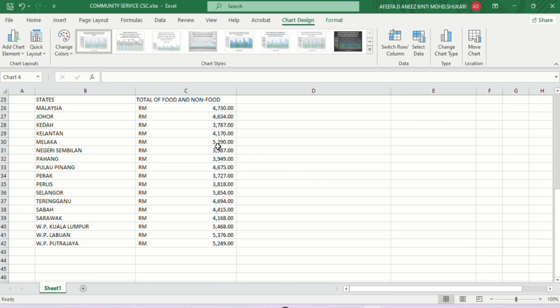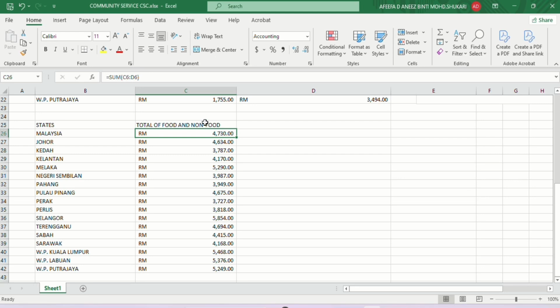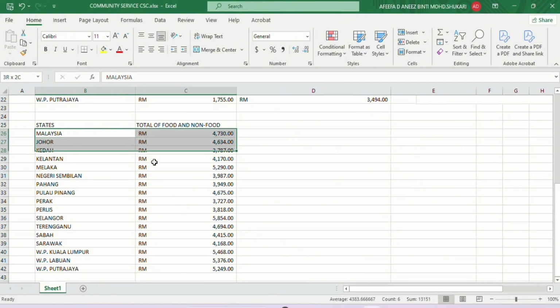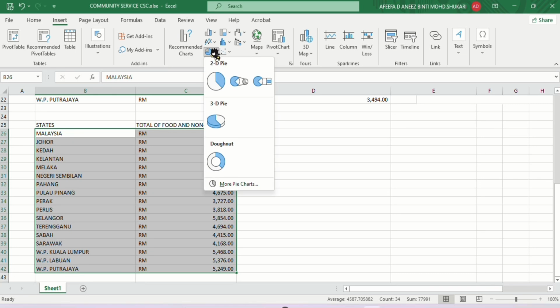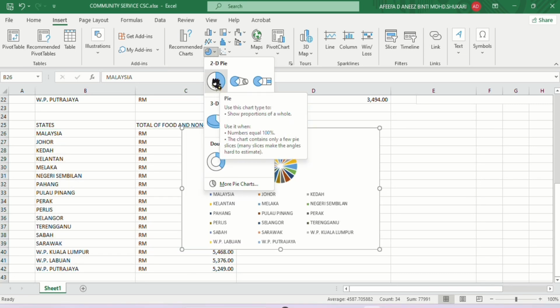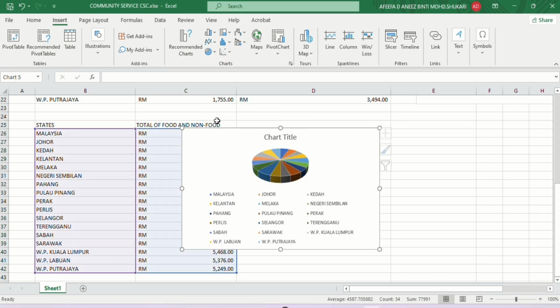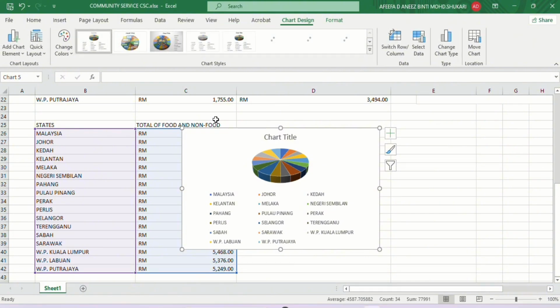Next, we are going to make a pie chart based on the second data, which is the total of both food and non-food expenditure by states. So click on the data. First, you have to choose B26, which is the states, and drag it to the right and to the bottom of the table. Now we have to go to the Insert section at the top of your screen again and click on this pie shape button. Click on it, and again your data will automatically appear.